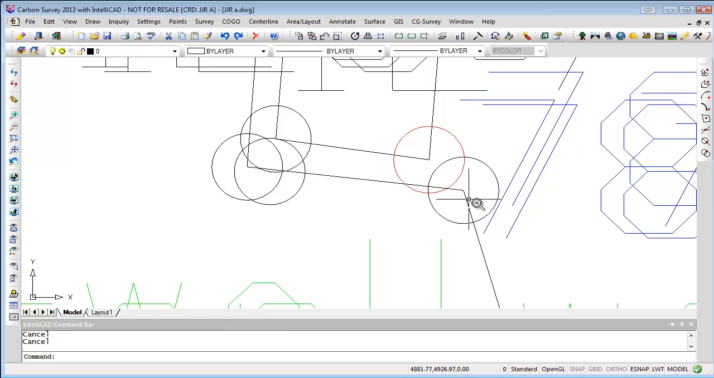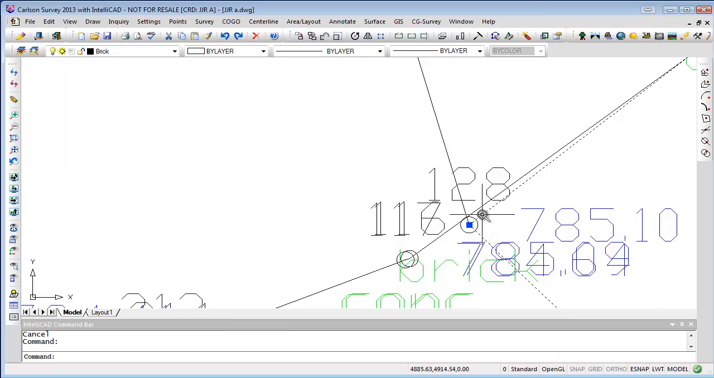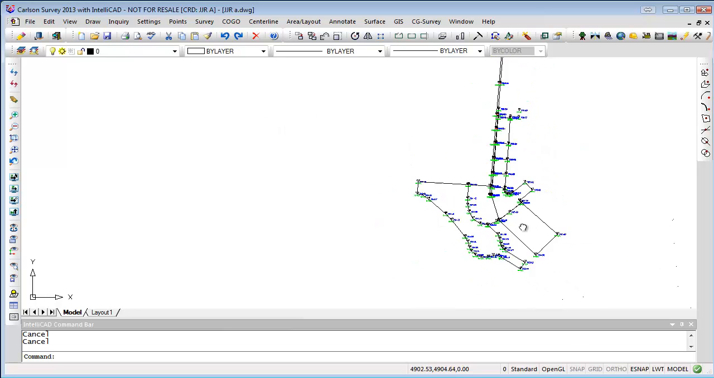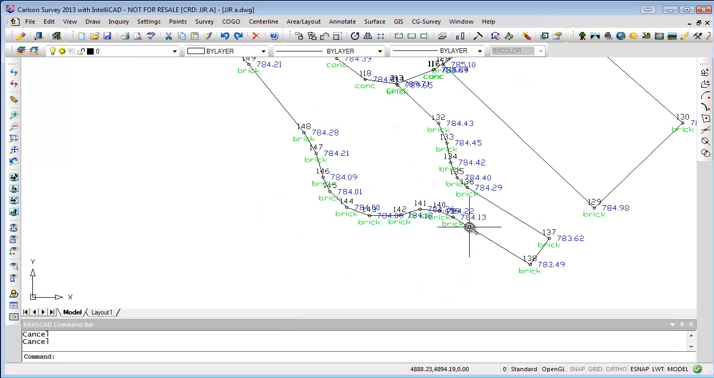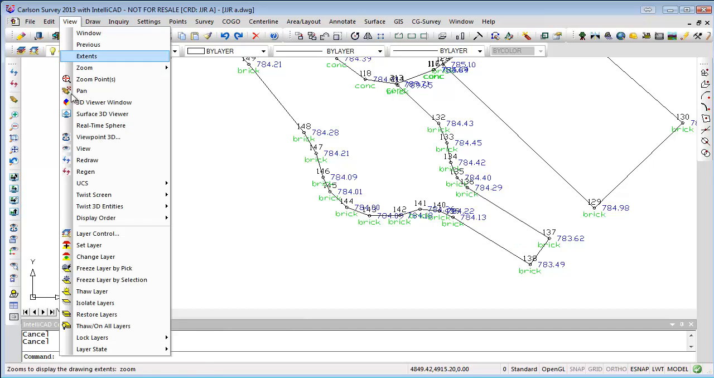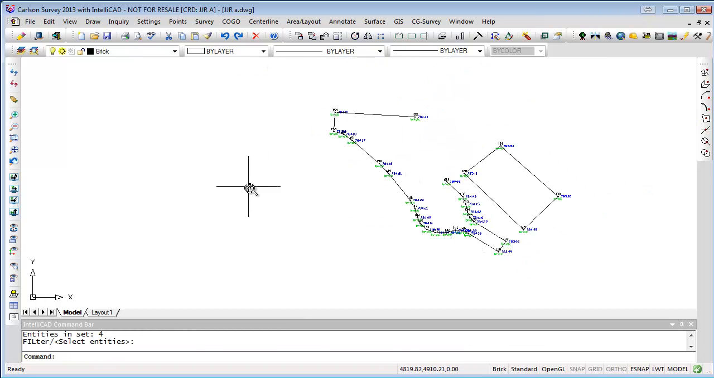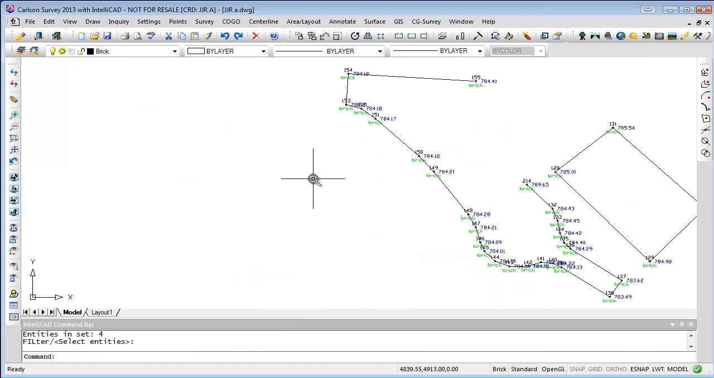This is on layer step. That's why it did not connect, because it was not on the same layer. And that's on brick. And we got our wall, so I'm going to isolate this brick layer here so that we can just work with our brick here. Isolate layers. I'll isolate the brick here. So now we see all our brick shots.